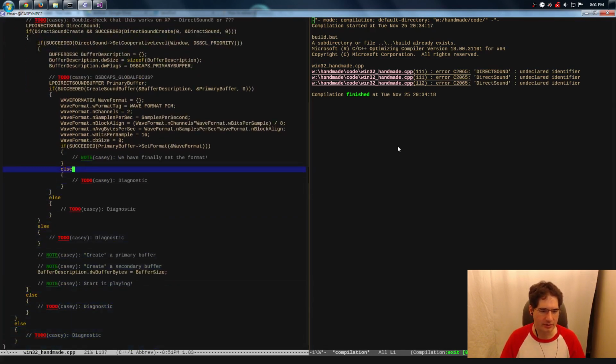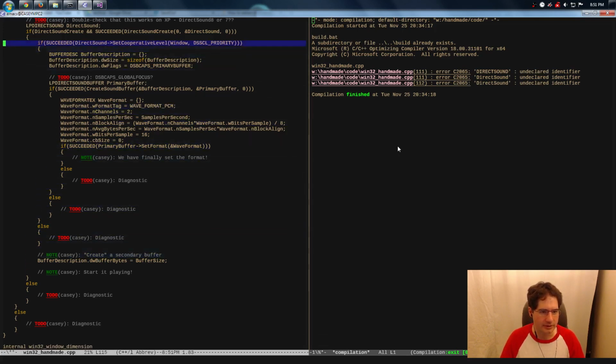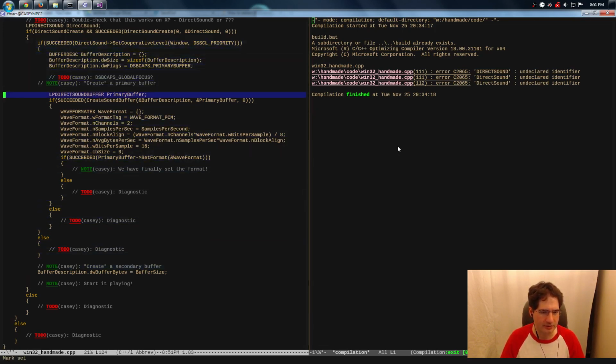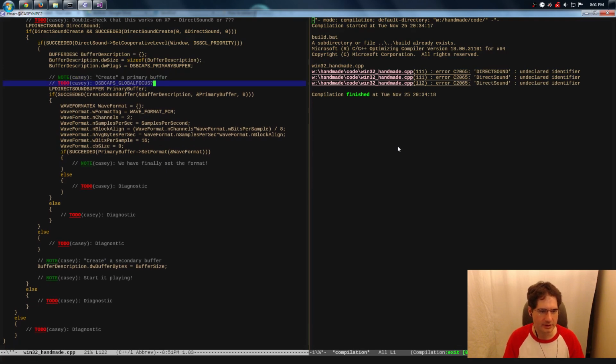Okay, so in here, now we have finally set the format of the primary buffer. So that's a good thing, and we'll be leaving that. And I should actually put in the comment that said we were going to do that. It was up here, create the primary buffer. Then we are going to go ahead and create the secondary buffer, which is the buffer we'll actually play in.